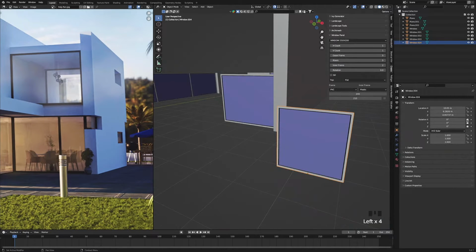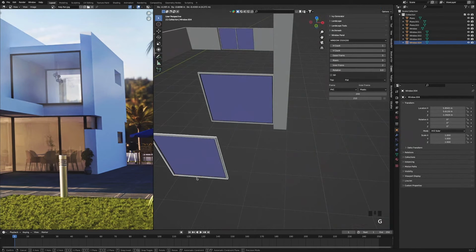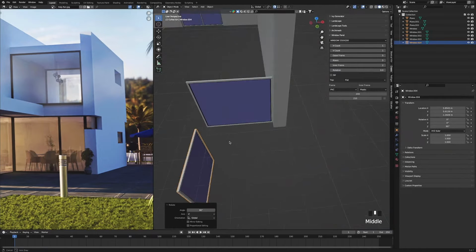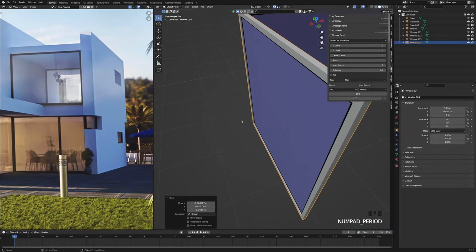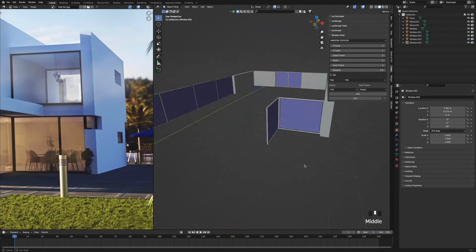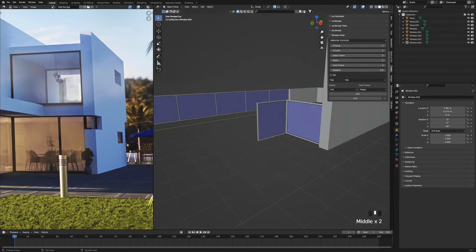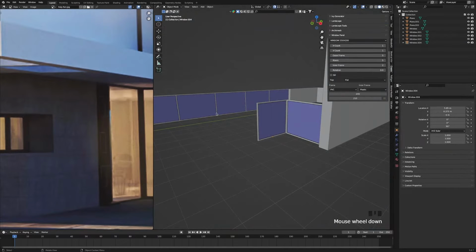And turn off all the locks. And then we're going to press R, Z, 90 to rotate it and snap it to our other window. Make sure to zoom in and make sure it's snapped right at that edge there. Now the next thing we're going to add is actually a door, which we can see there.